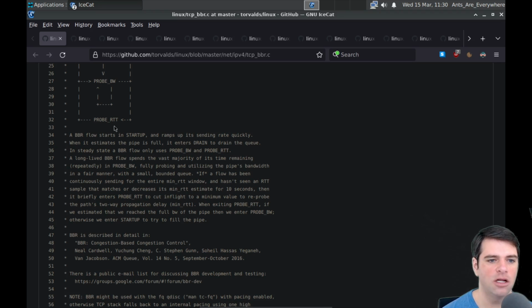All right. A long-lived BBR flow spends the vast majority of its time remaining repeatedly in probe BW, fully probing and utilizing the pipe's bandwidth in a fair manner, with a small bounded queue. If a flow has been continuously sending for the entire min-RTT window and hasn't seen an RTT sample that matches or decreases its min-RTT estimate for 10 seconds, then it briefly enters probe RTT to cut in flight to a minimum value to reprobe the path's two-way propagation delay. When exiting probe RTT, if we estimated that we reached the full bandwidth of the pipe, then we enter probe BW, otherwise we enter startup to try to fill the pipe.